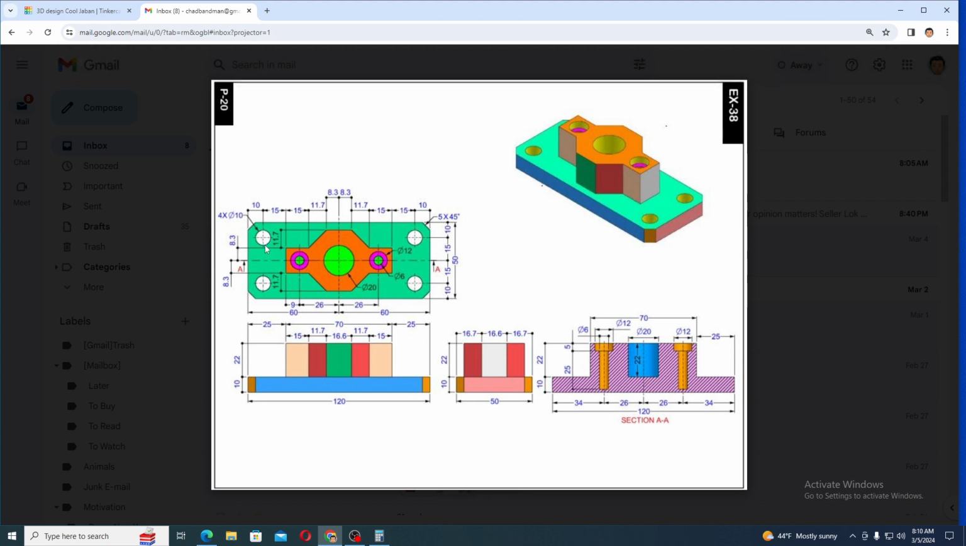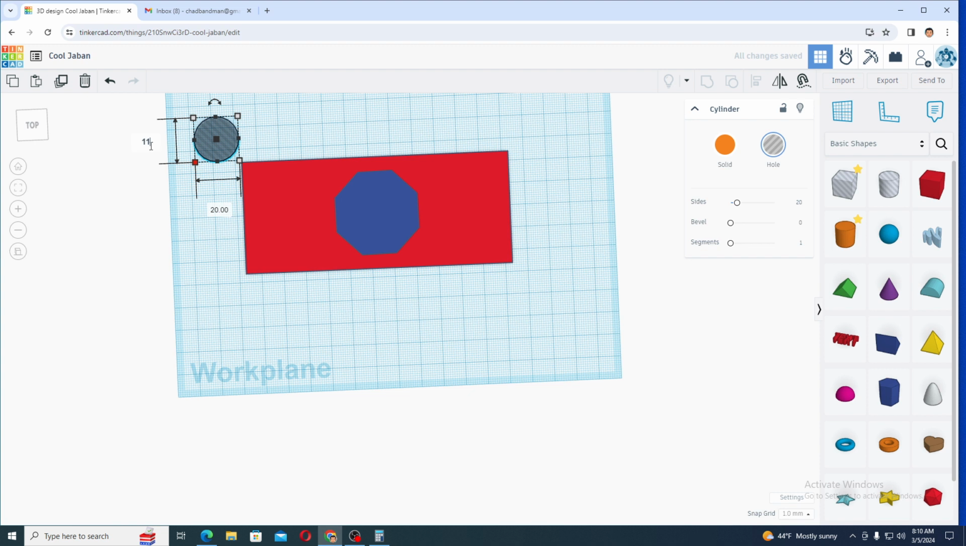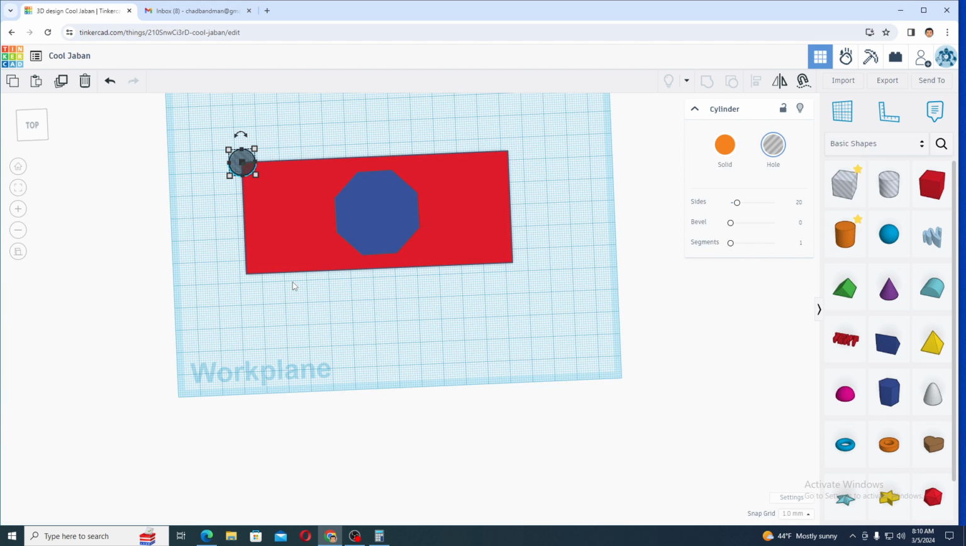And these are 11.7 and they're 10 in. So here we go: 11.7, tab 11.7. And it doesn't matter how tall they are. We're just going to put them on the corners. Just hold shift and go in one time and down one time, and you're going to do that on all 4 corners.